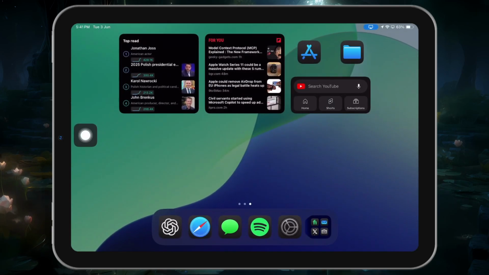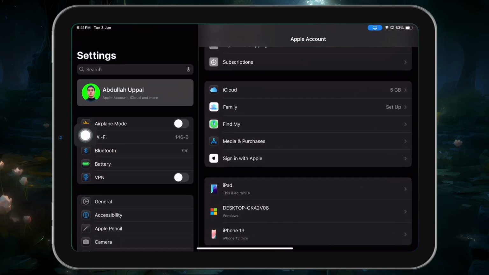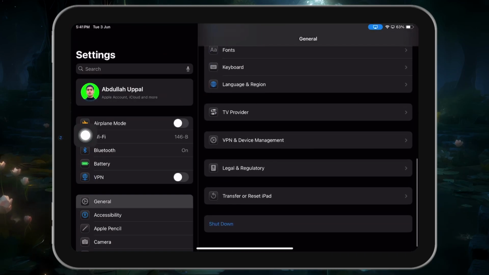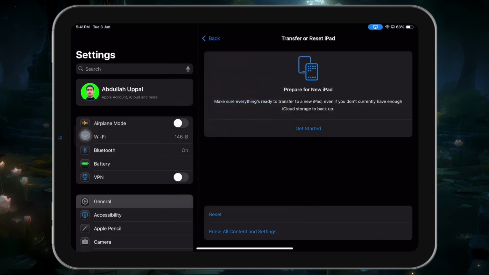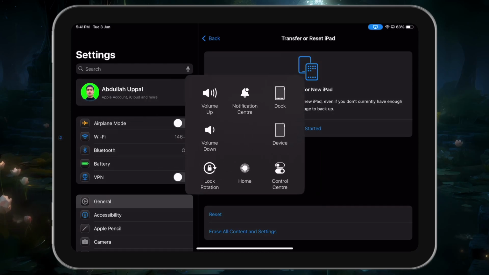After your iPad reboots, go to Settings and tap Transfer or Reset iPhone. Then select Reset and choose Reset All Settings. This will reset all system settings to their default state. But don't worry, it won't delete your personal data like photos or messages.